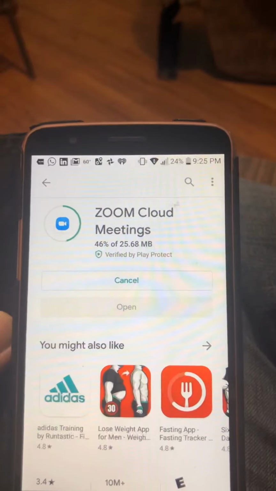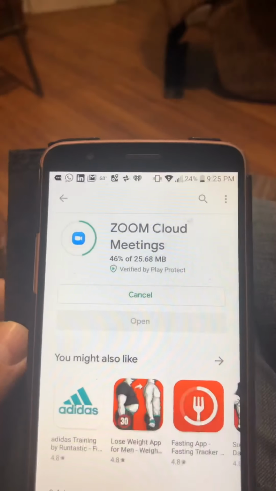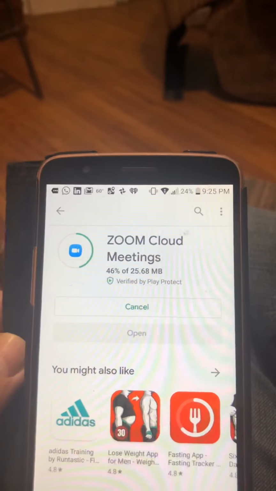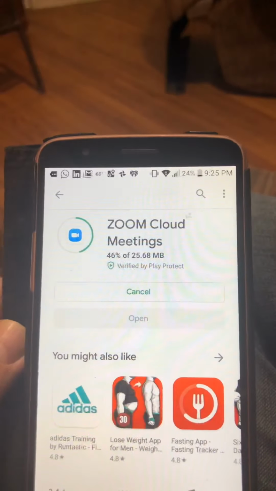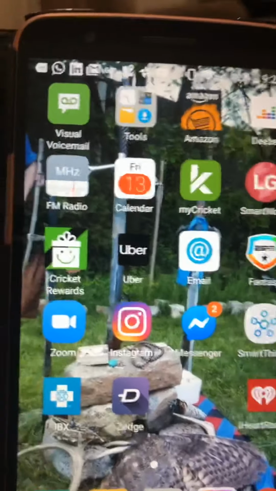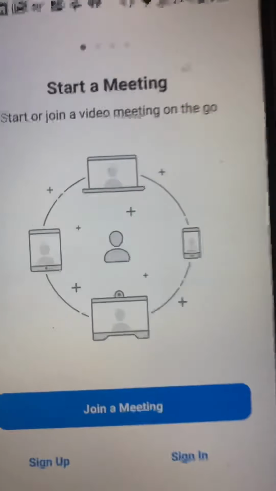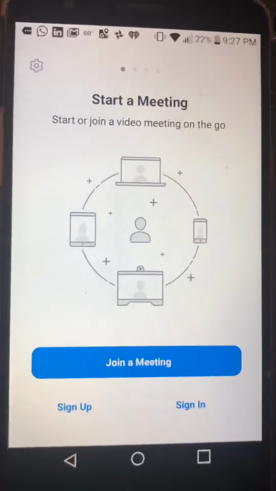So once this gets started, you can open it, and we're waiting for it to download now. And once it's done, we'll show you what needs to happen next. Okay, now that Zoom's been installed, you're going to see the icon, click on it, and this is the screen you're going to get.